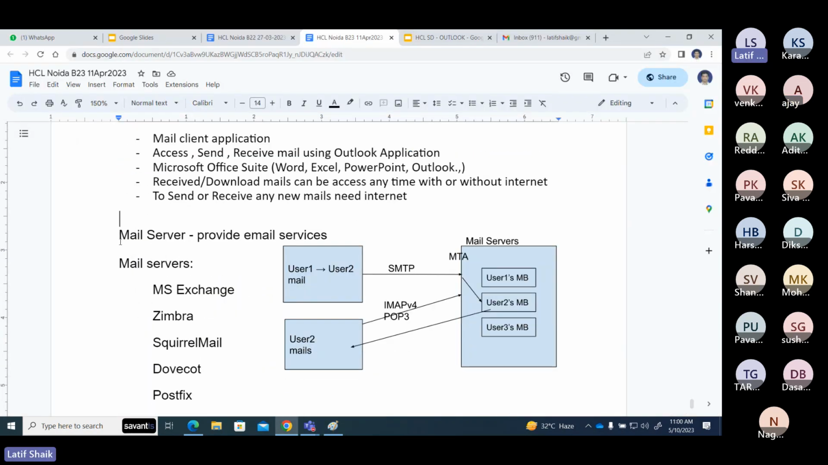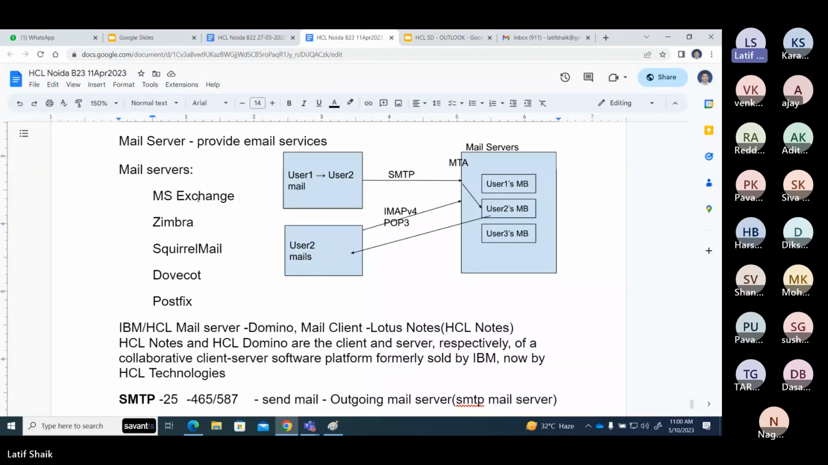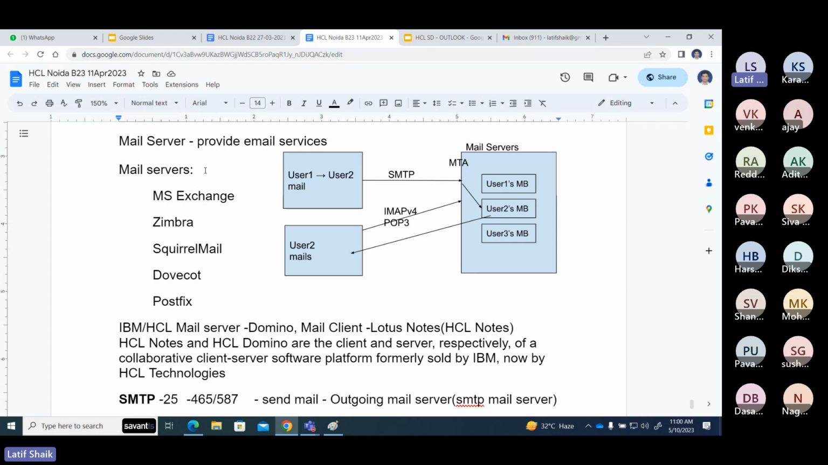Mail server. Server means it provides a service. What service? Mail service. Okay. So by default it is not a mail server. As I already told you about servers and services, a particular server becomes so either by configuring built-in roles or features, or by installing some packages or applications. Okay. So it becomes a particular mail server.